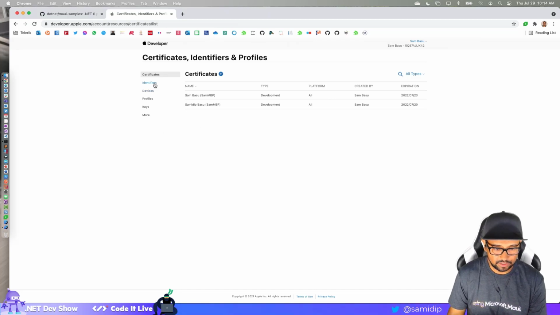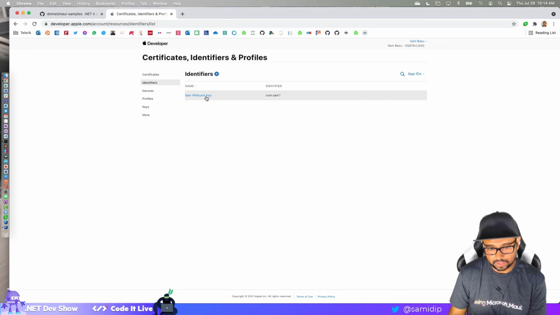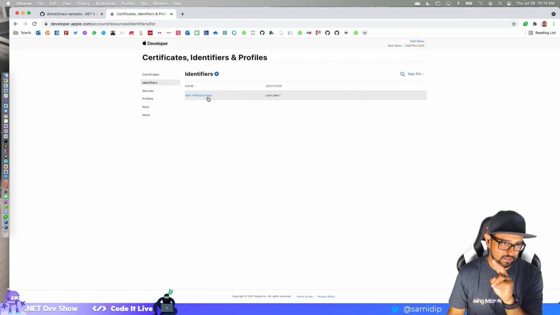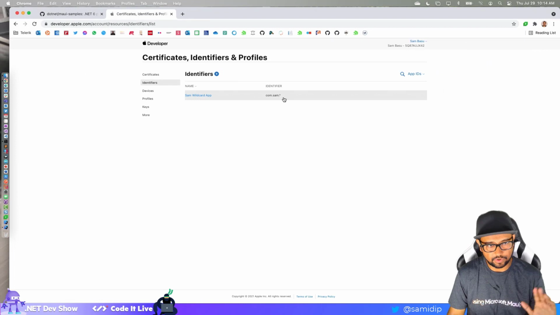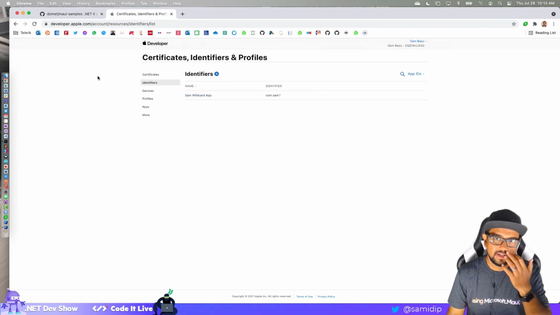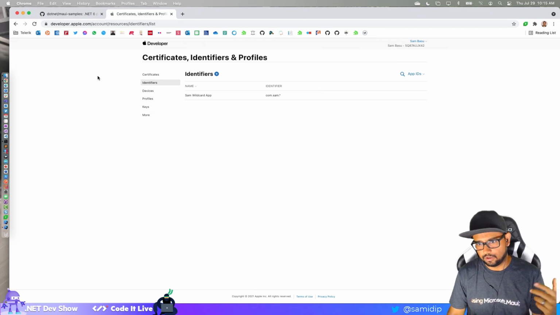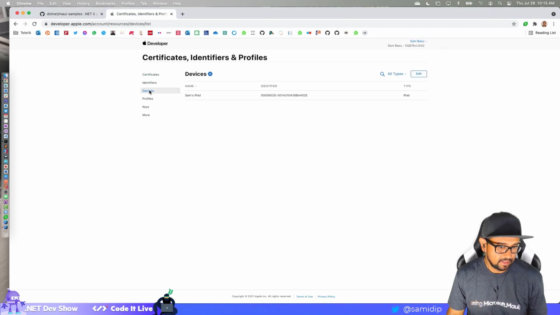And here's what I had to do. I have an identifier. This is a wildcard one. So it has the company name, like com dot whatever the company name is, dot, and then the star, right? See that, if I can zoom in, that's my identifier. I want that wildcard app name to be used for every one of my apps, so I don't have to keep doing it for every app, because I'm not using anything special like a push notification or an Apple payment system. So I don't need that specific app. With that, like devices, it knows that I have an iPad connected to me.